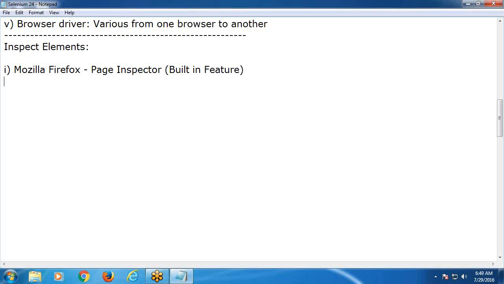Otherwise, you can download third-party plugins. Prithvipal, what are the third-party plugins? Firebug, sir. Firebug, Firepath.